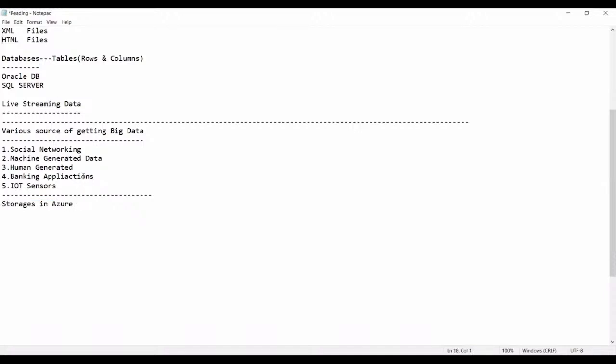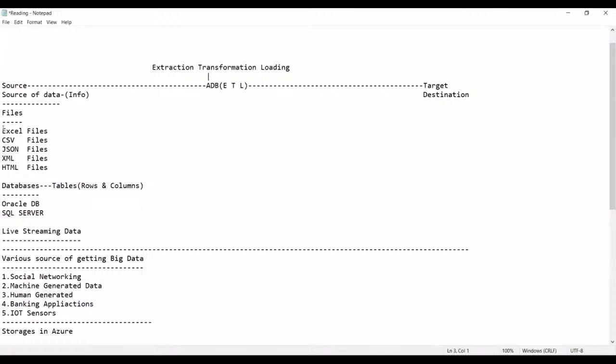Let me explain. Suppose I have accessed the data from an Excel file. Who is picking up the data here? ADB will pick the data. That is the service called Azure Databricks. After the data is picked up, the data needs to be stored into the Azure storages.